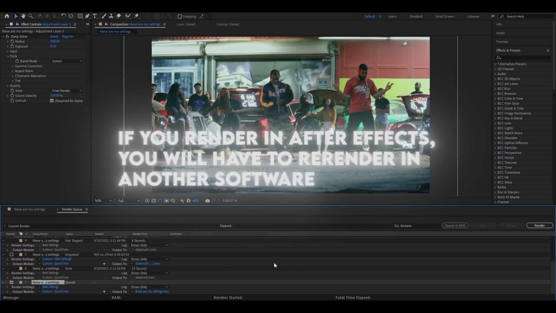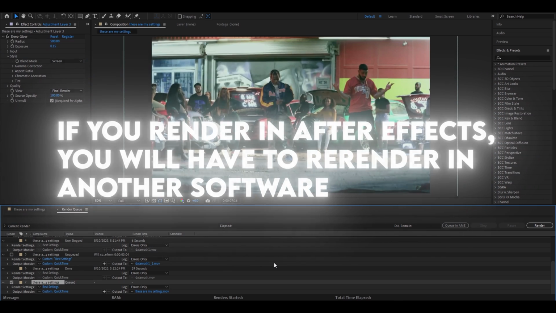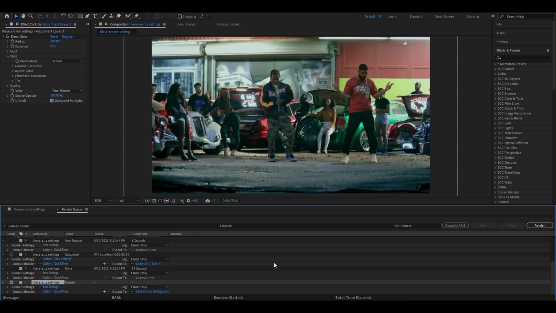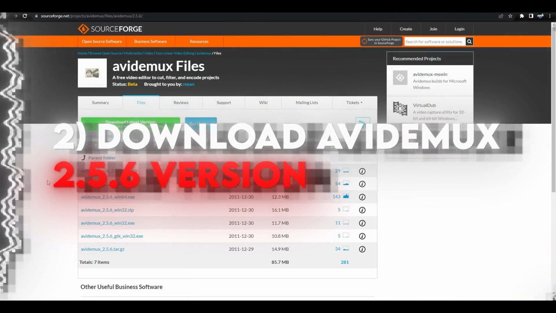If you rendered in After Effects, you will actually have to re-render it in some other place, because After Effects makes your file size like a couple of gigabytes. I usually like to render in Premiere Pro. And once you have re-rendered your clips, now you need to download Avidemux.